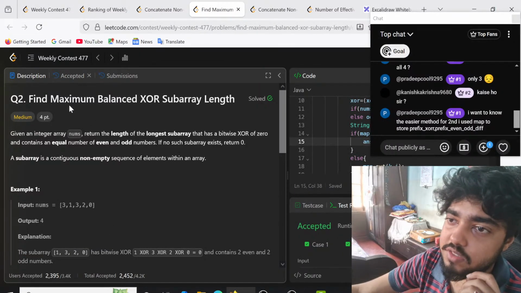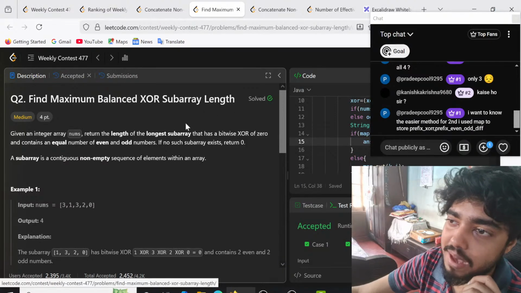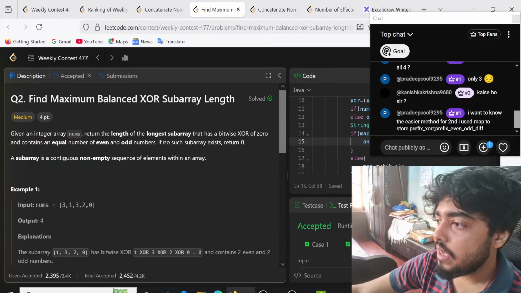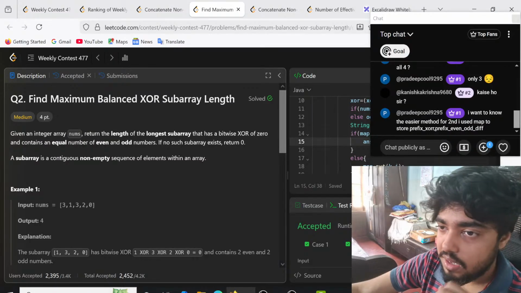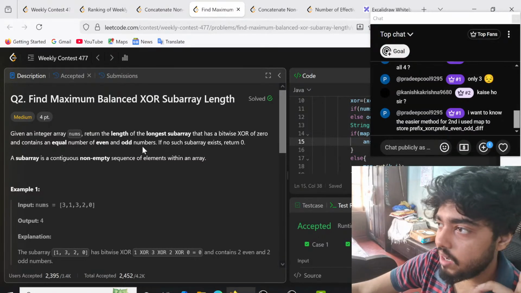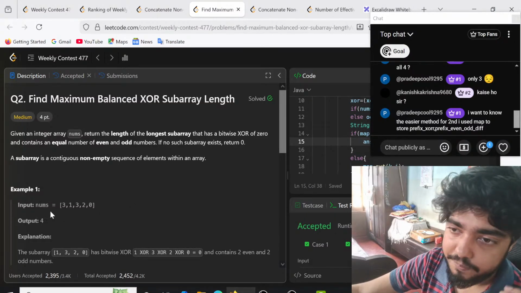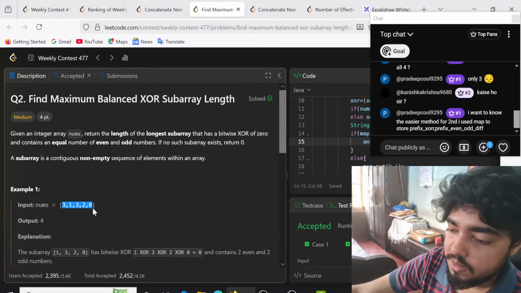The second question is find maximum balanced XOR subarray length. Given an integer array nums, return the length of the longest subarray that has a bitwise XOR of 0 and contains an equal number of even and odd numbers. If no such subarray exists, return 0. A subarray is a contiguous non-empty sequence of elements within an array. Let's take this example.